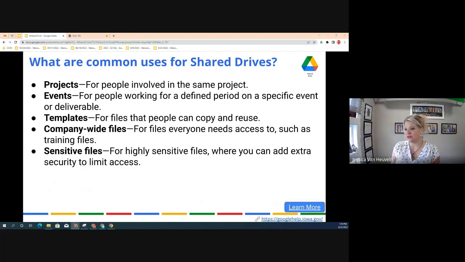For highly sensitive files, you can add extra security to limit access. You can restrict even further in a shared drive as well. So be aware that you can actually do that.